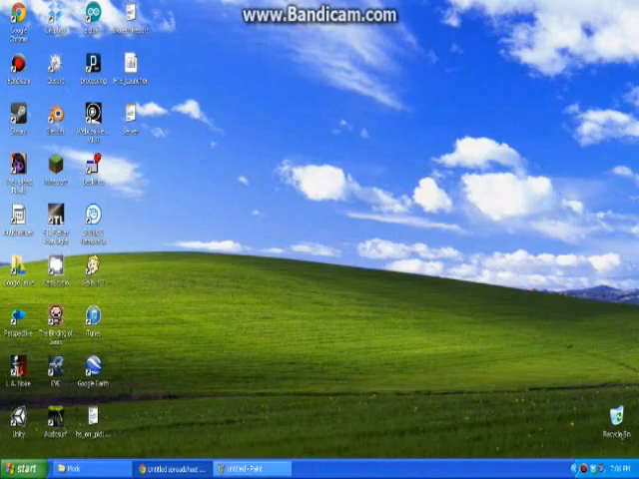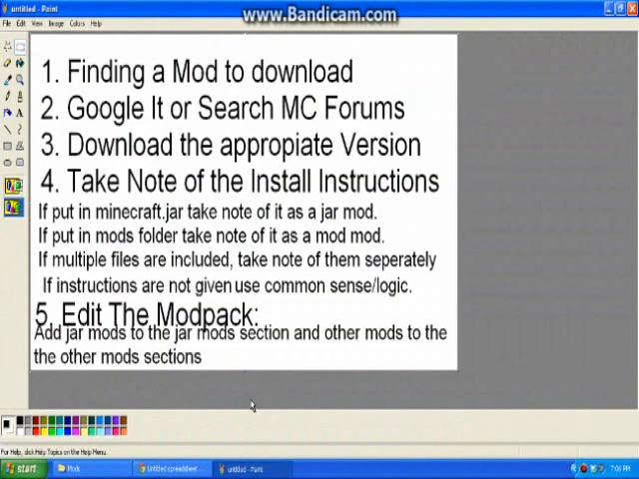Good? Now, first thing, I'm going to tell you how to install mods and extra mods for your FTB pack in general. Then after that, I'm going to teach you how to specifically install my mods, the mods that I'm going to be using in my Let's Play.